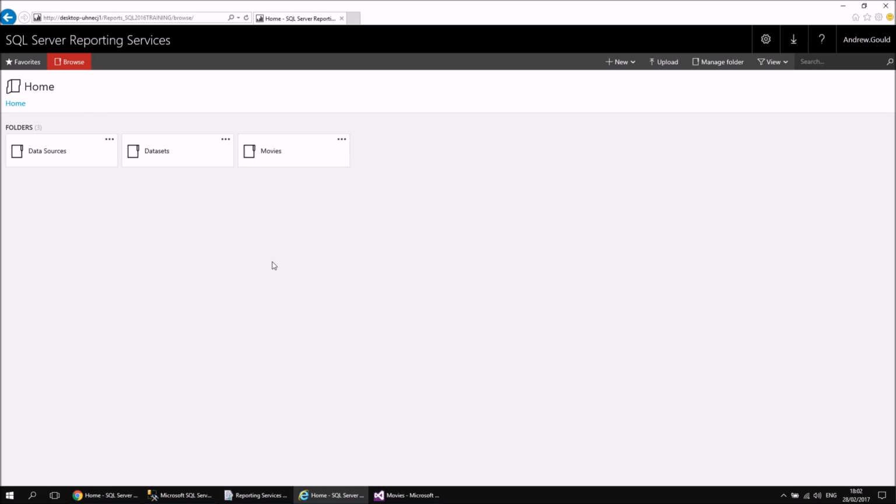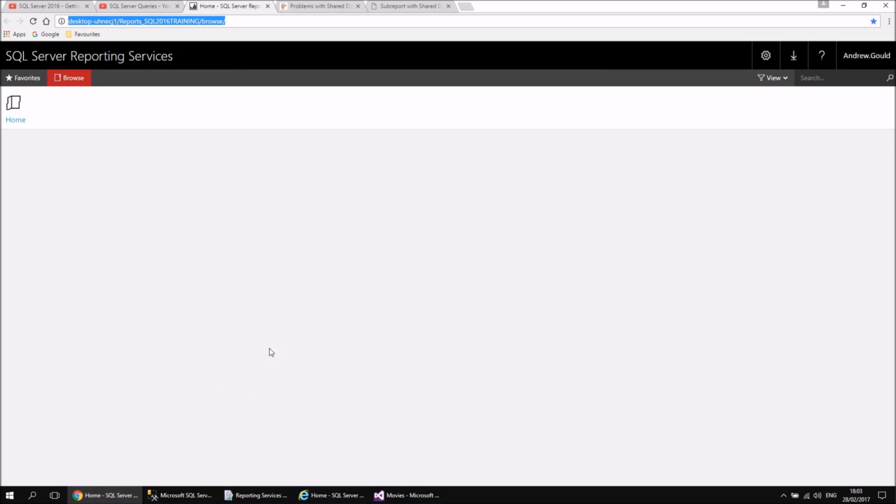Now hopefully you can see there are several benefits to creating shared datasets. It means you've basically got much less work to do when you've got lots of different reports based on the exact same query results. It is worthwhile bearing in mind that there is one potential issue with using shared datasets. This is actually something that I discovered quite a long time ago from a much earlier video series that I created on SQL Server Reporting Services.